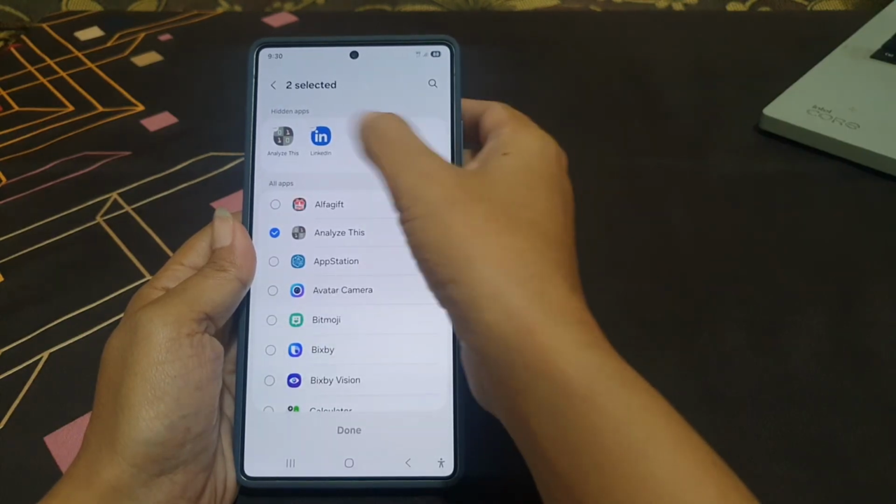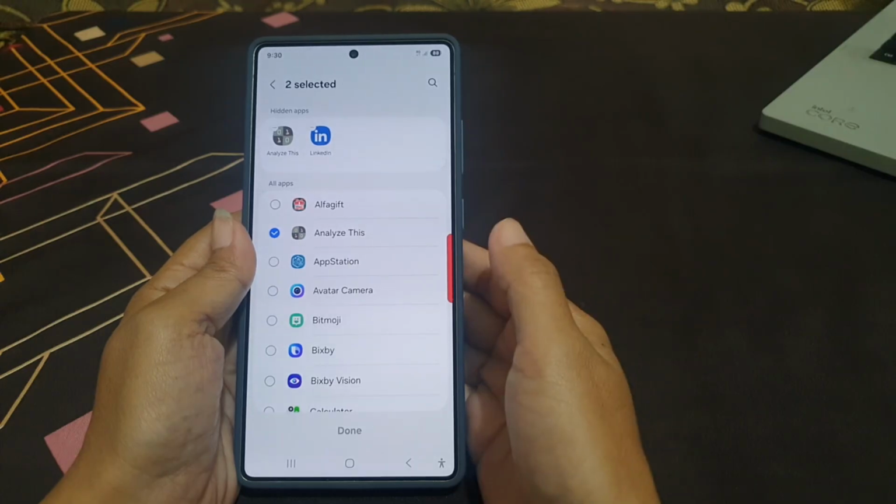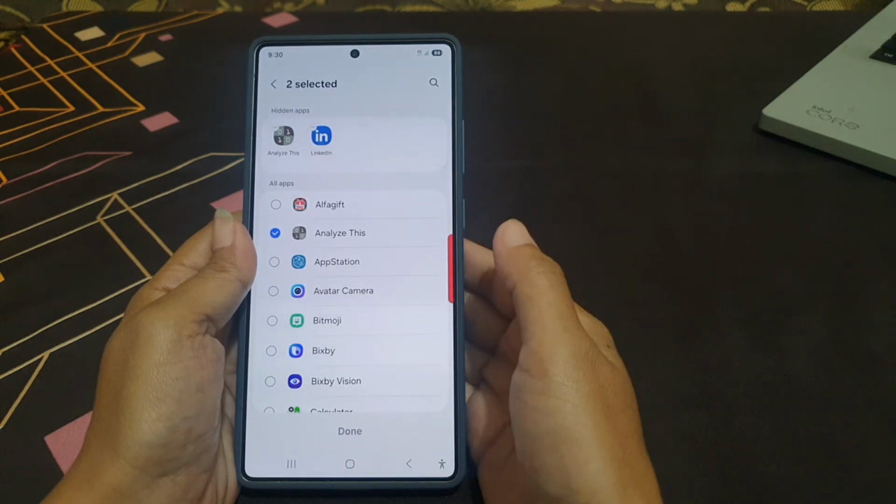In the Hidden apps section, you can see the list of apps that have been hidden from the home screen and app screen. To display a hidden app back to your app screen, tap the desired hidden app. As an example, we will select LinkedIn.